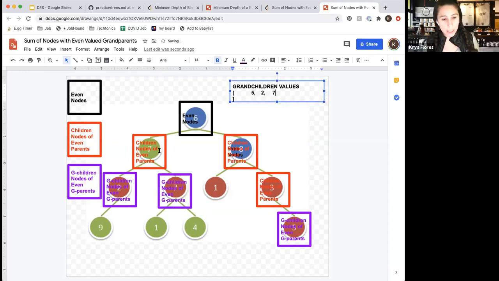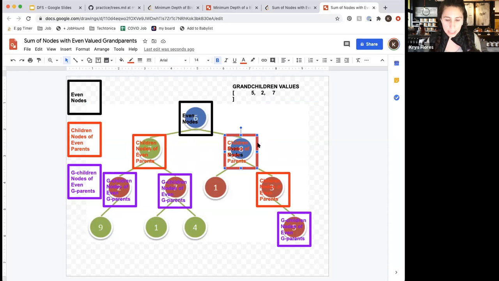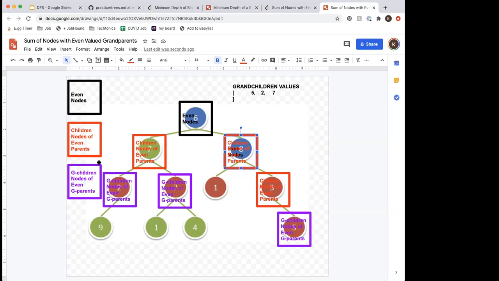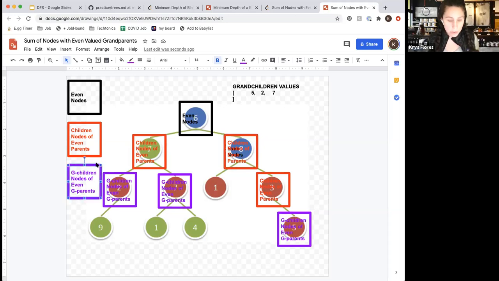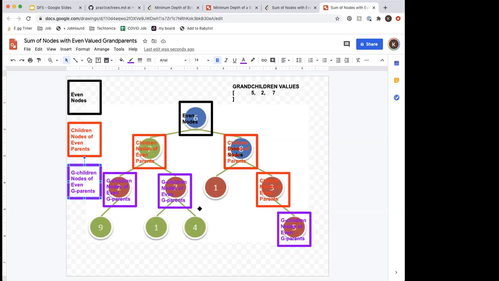Let's go back up because we said 6 had 2 children, right? We've dealt with the leftmost child, let's deal with the rightmost child. It has a child of 8. Does 8 have children? Yep. That means 6 also has grandchildren on its right side. What is the first grandchild? 1.